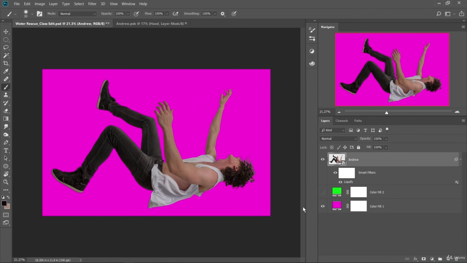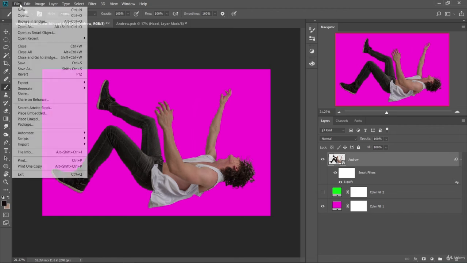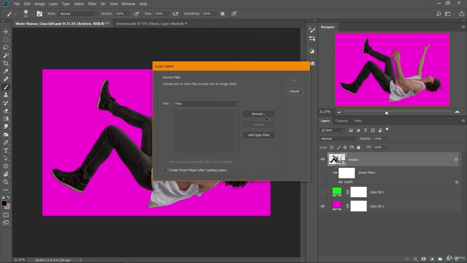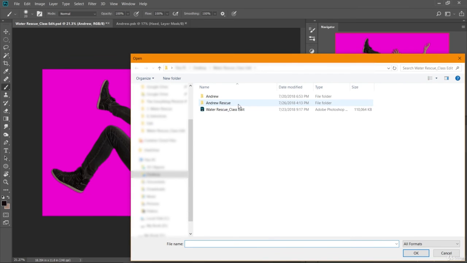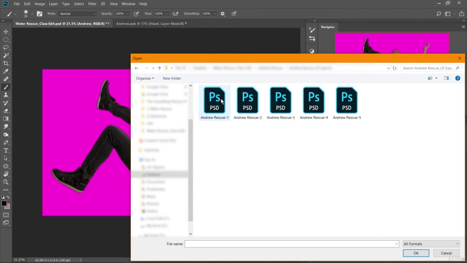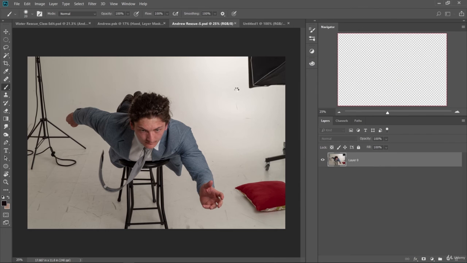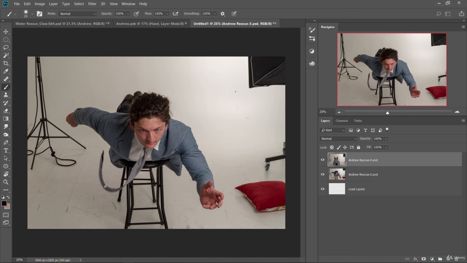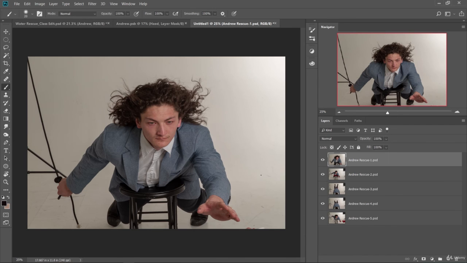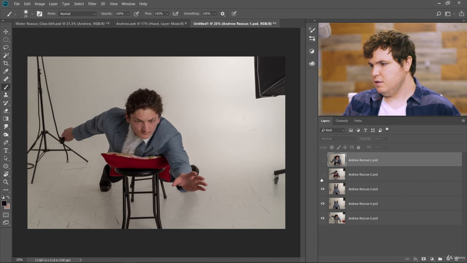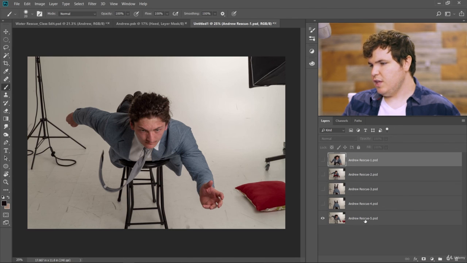So we'll export those, and then in Photoshop, File, Scripts, load files into Stack, find our images, open these up. Okay, and then let's quickly go through here and rename these.